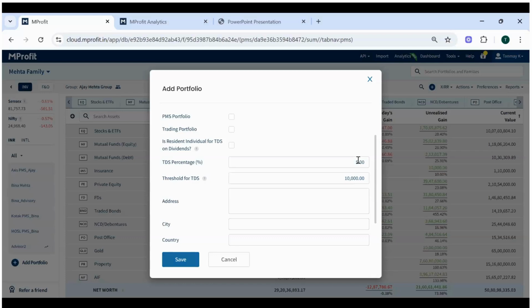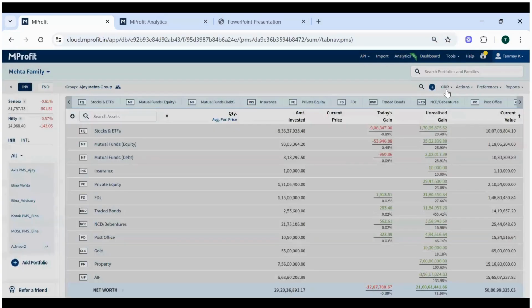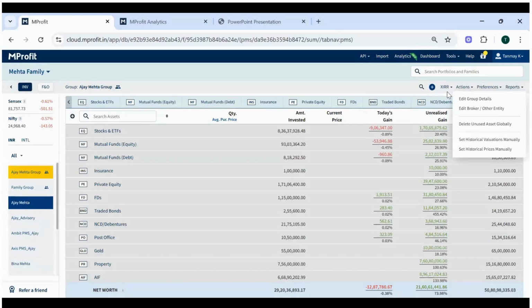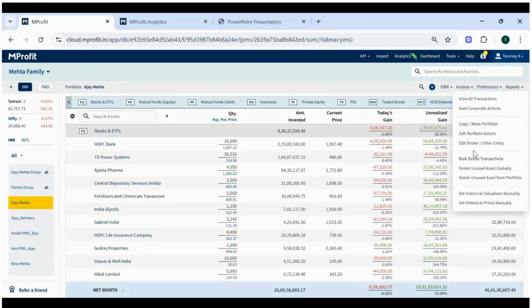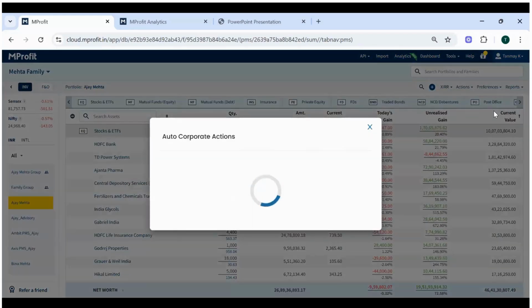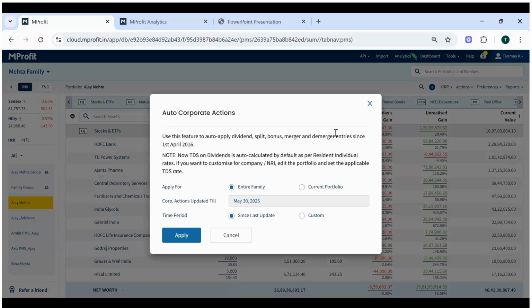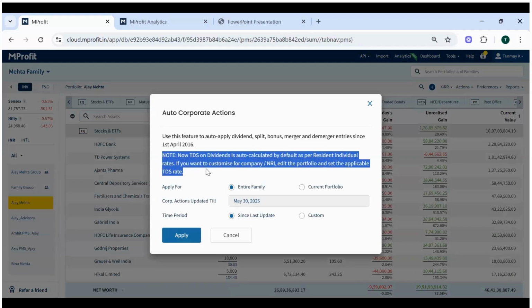So in order to minimize your efforts at the year end to actually see how much dividend is there, and along with that how much TDS was deducted on that dividend, we've made this feature live. It's a normal process, you don't have to do anything additional. You just have to go to actions, click on auto corporate actions, and in the auto corporate actions, when you click, you will be able to see that we are adding different corporate actions like split, dividend, bonus, merger, demerger. But now TDS on dividends will also be auto calculated by default.